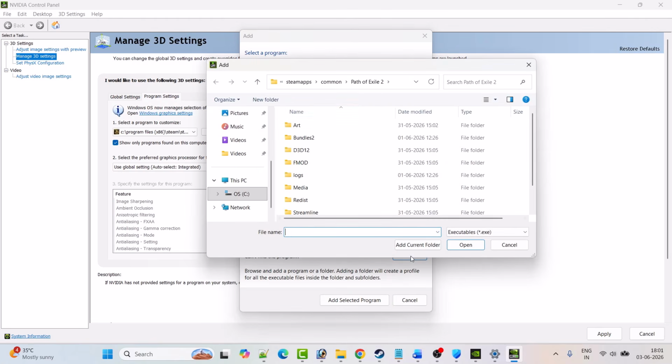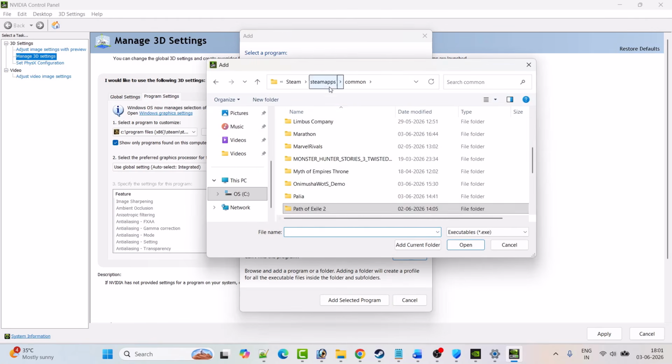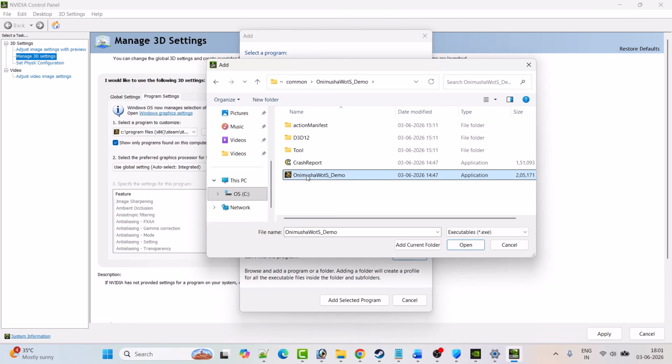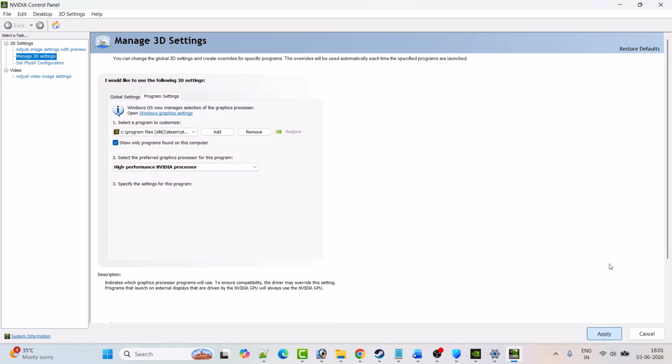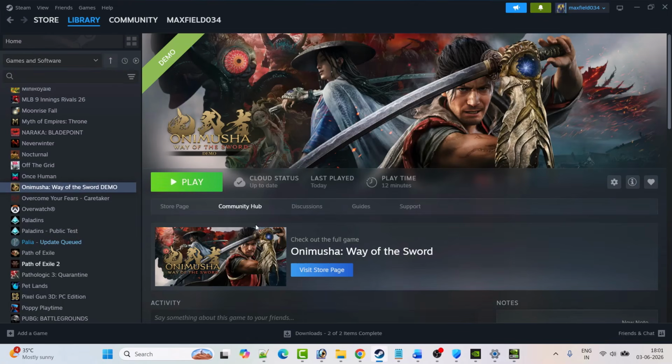Now if you don't see Onimusha Way of the Sword game over here listed, then you can also click on browse and then browse to the game installation folder and then select this Onimusha Way of the Sword exe file and then click on open. And then click on this drop down and select high performance NVIDIA processor and then hit on apply. And then you can go ahead, launch the game and check.